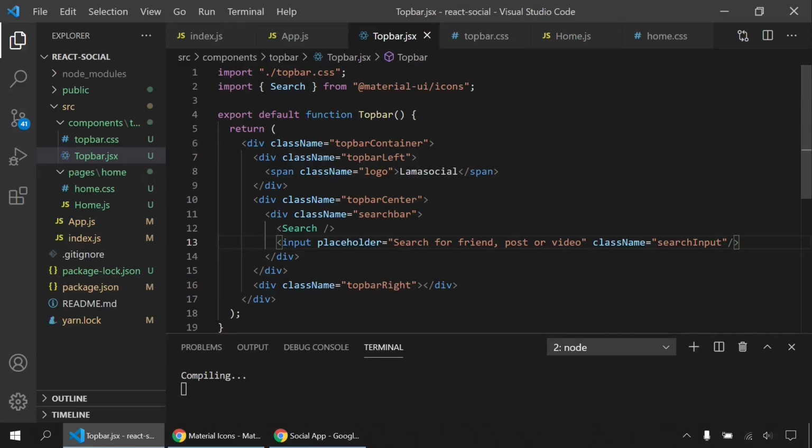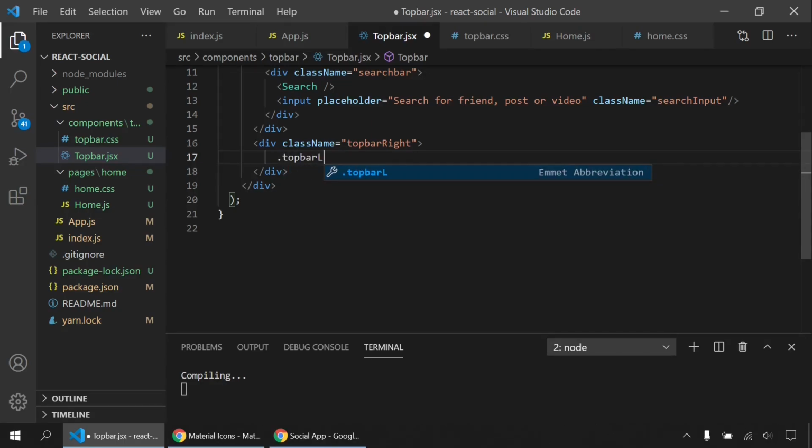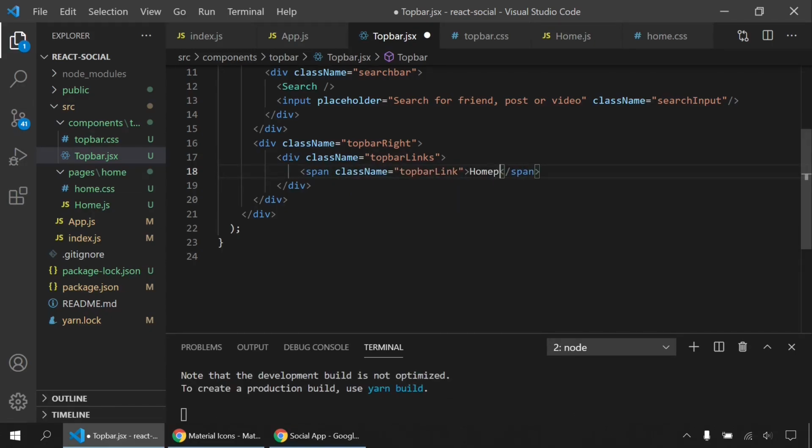Okay. And for the right side, I will add some links. But before, I will create a div for these links. It's gonna be Topbar links. And inside, span Topbar link. It's gonna be Homepage. And one more, it's gonna be Timeline. And after these links, there will be 3 Topbar icons.